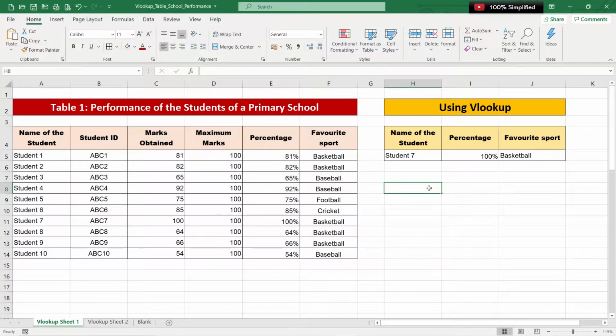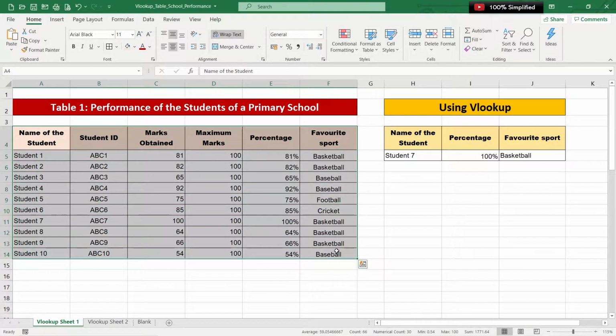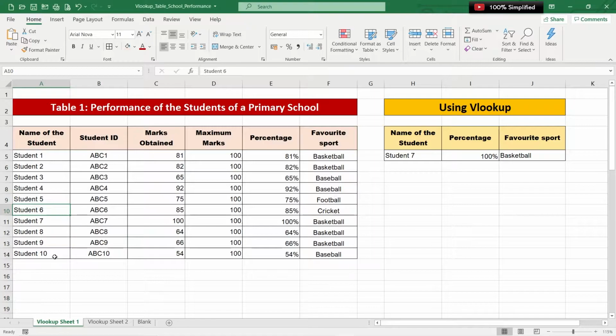So coming back to VLOOKUP, I just showed you how manually I had to search for student 7, the percentage as well as favorite sport in this entire table. It becomes very tiring if the number of students increases. So what do we do? Excel provides VLOOKUP. That's where the function VLOOKUP comes into the picture.